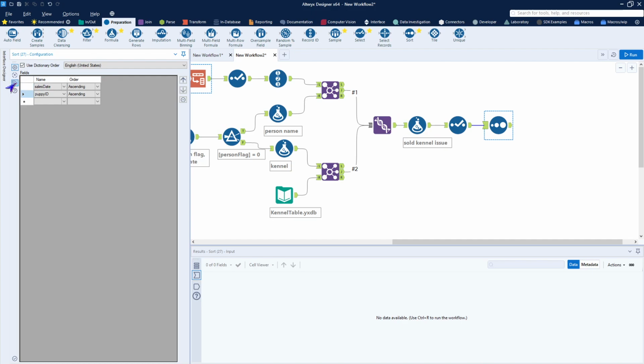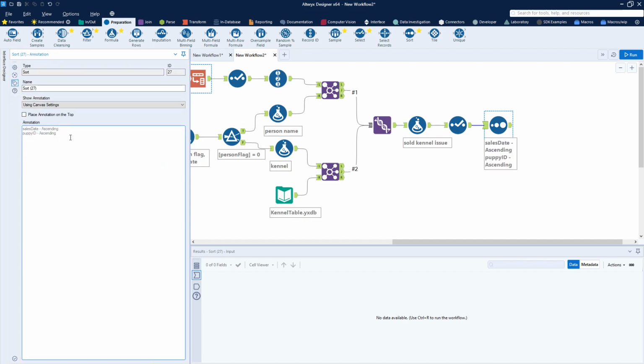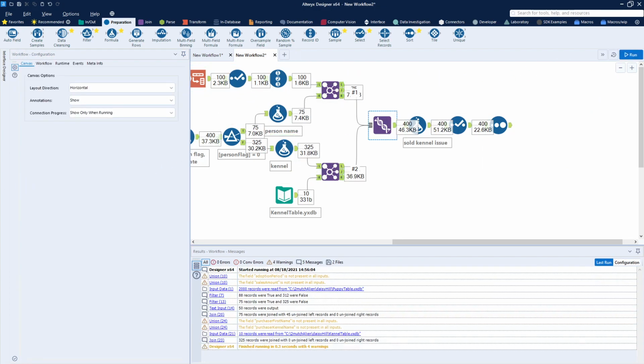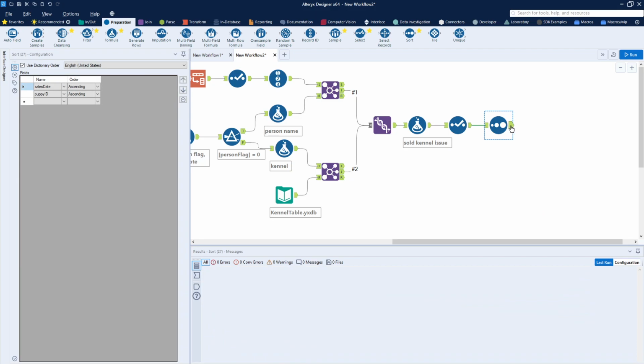One of the things about the sort is that it's one of those that has a very verbose annotation. And you can either choose to delete that, type in something else, type in nothing. You can also, at this time, choose to say, do not show this, by choosing never from the show annotation. So now when I run this, I have some data that is transactional report data.